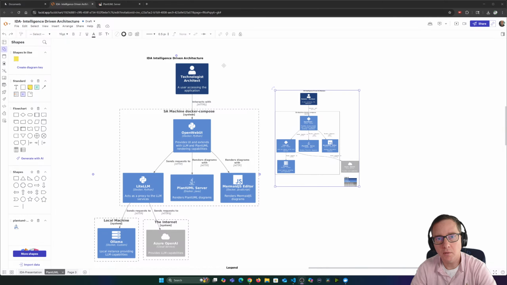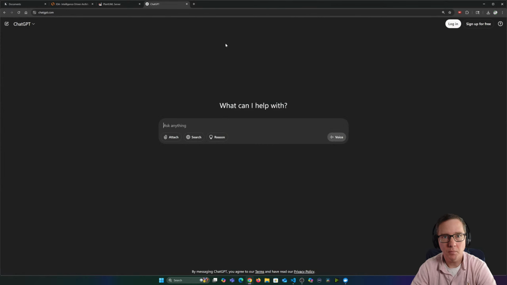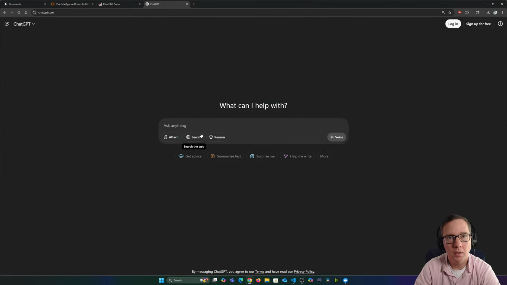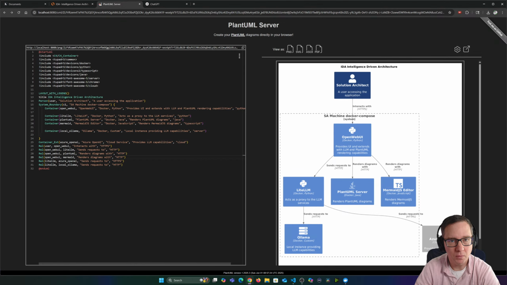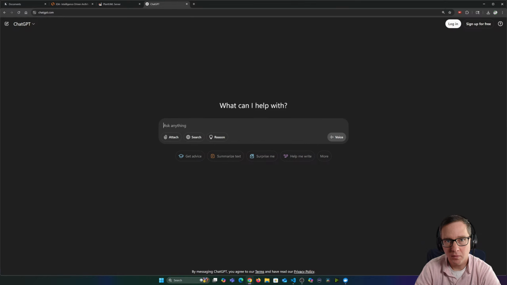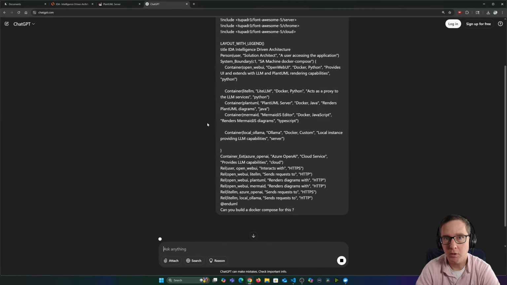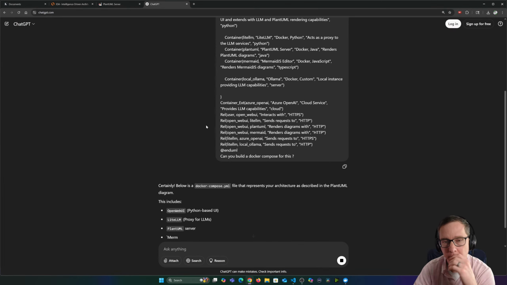So I'm going to use this as an opportunity to work through some of the details of Docker and Docker Compose. So we'll open up a new ChatGPT window and say, let's see what it can do with this. So here's the architecture diagram. Can you build a Docker Compose for this? Certainly.